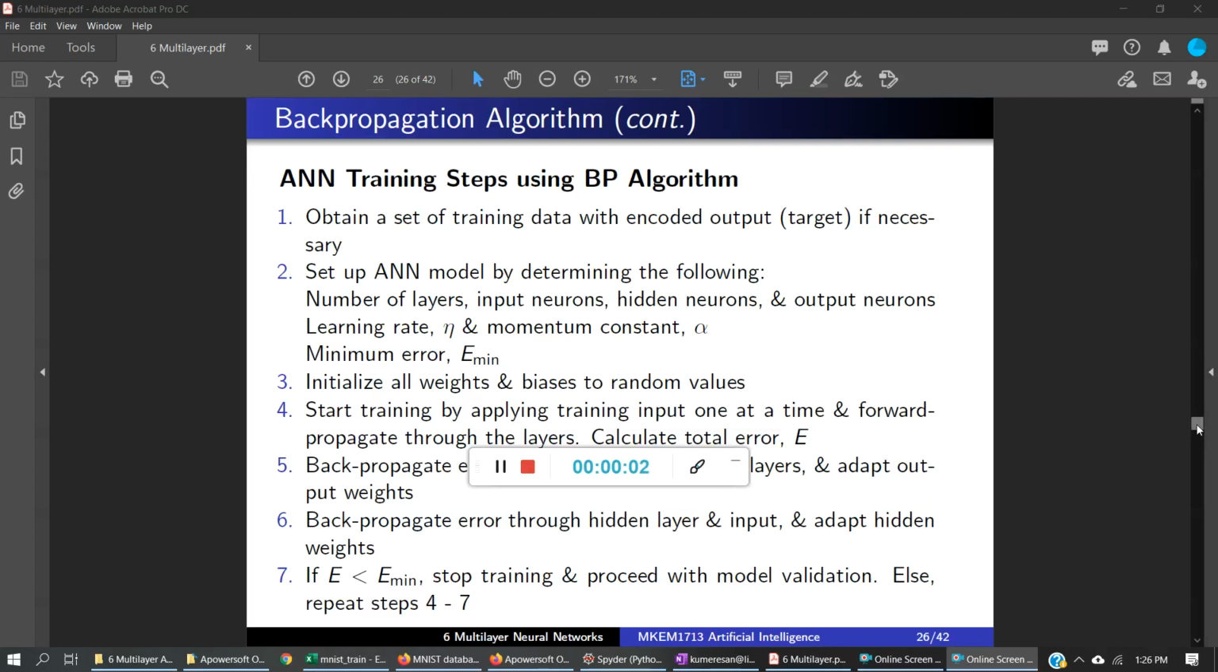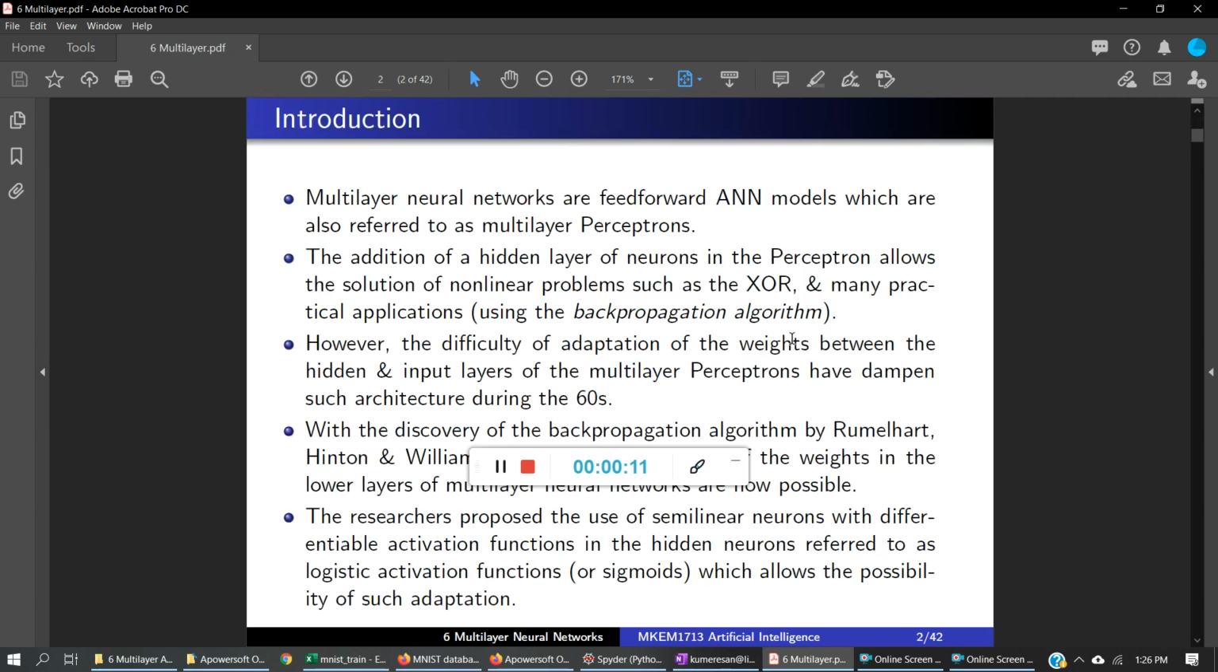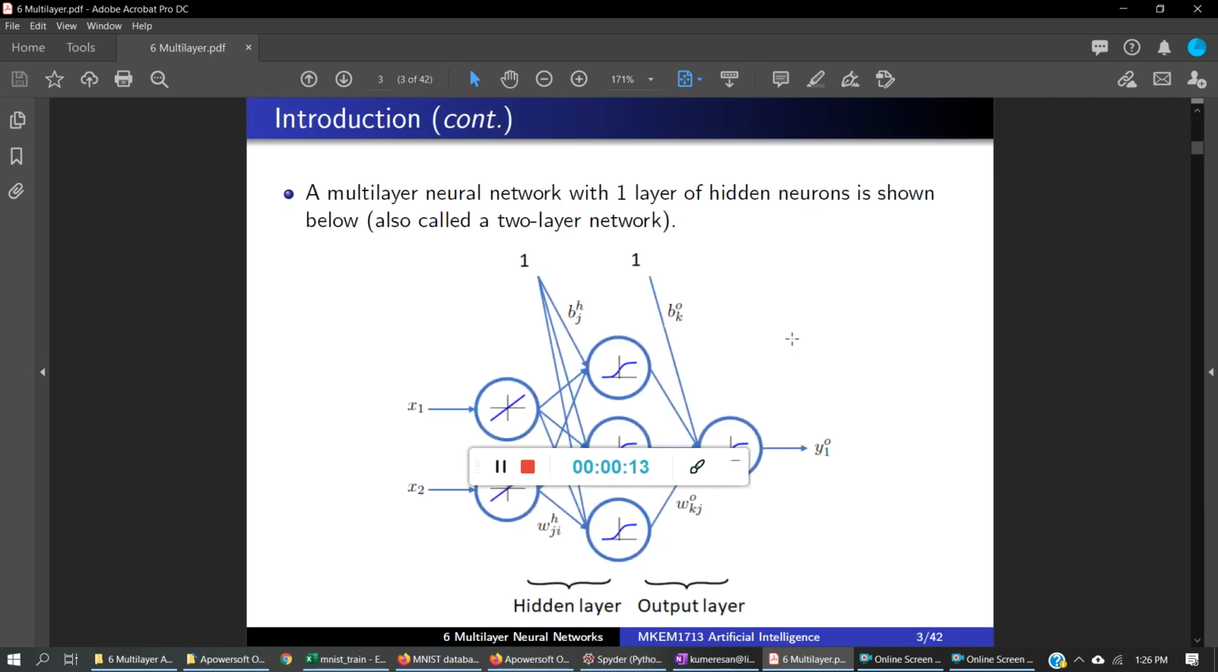Good day everyone. We are still in module 6. If you remember from our previous lecture, we have looked at the multi-layer neural networks. We now know what a multi-layer neural network or multi-layer perceptron looks like.